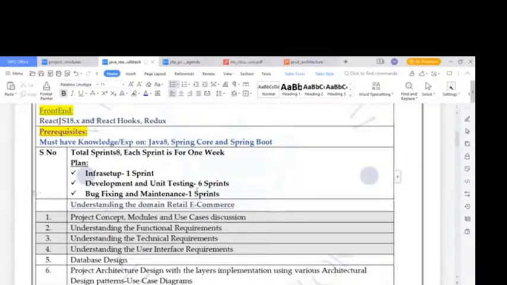How the backend design should be, how the UI screens should be, and all these maintenance things we'll of course discuss. In this, understanding the functional requirements will take 1 week, and for bug fixing, we'll spend last 1 week. Next, understanding the technical requirements.